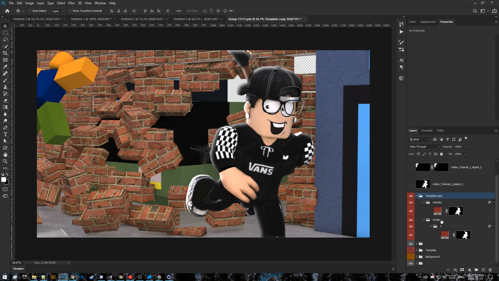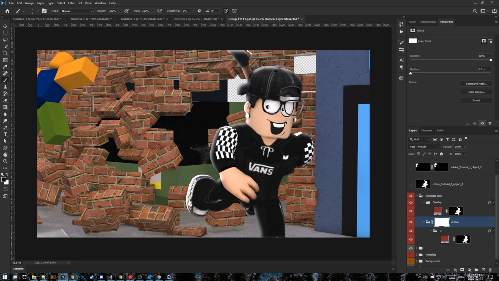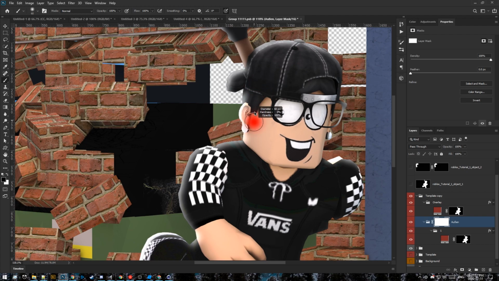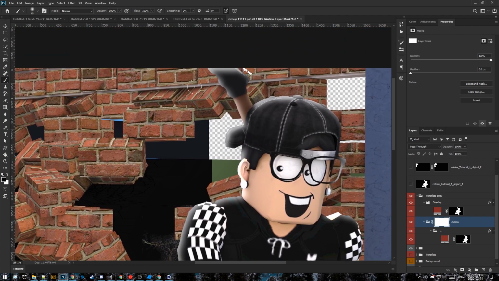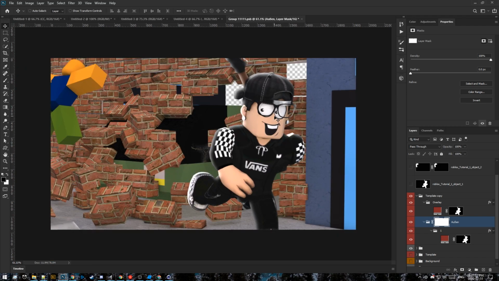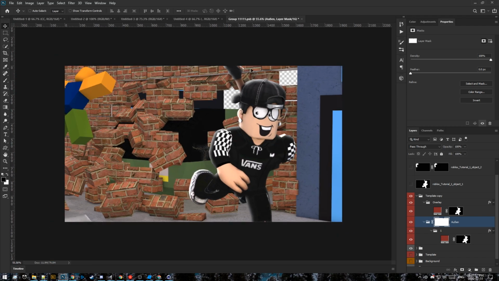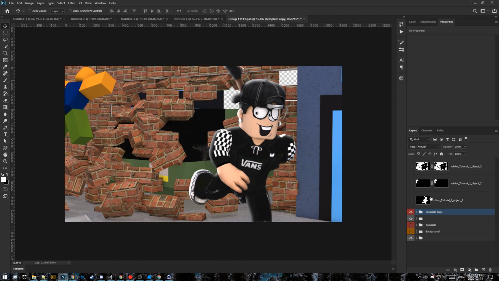Just go into this folder, click on this layer mask, take the brush, make it soft, make sure it's black, and we can paint over here so that we don't have this black edge over here. We can name it character, copy this one down here.